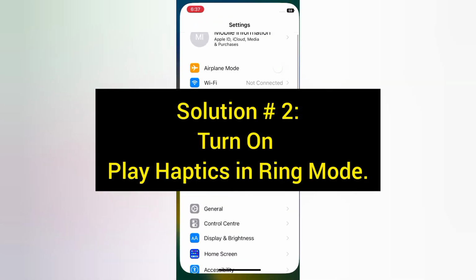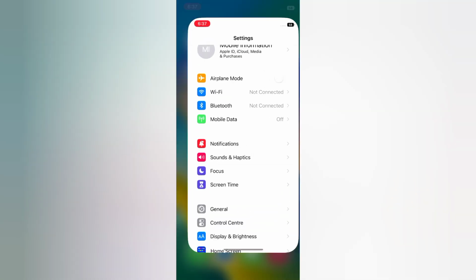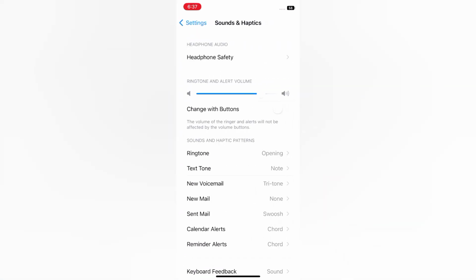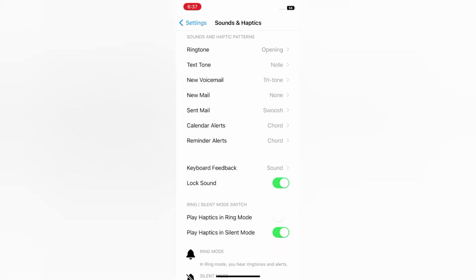Solution number 2. Turn on Play Haptics in Ring Mode. Open the Settings app on your iPhone. On the Settings page, tap Sound and Haptics. Scroll down. Turn on Play Haptics in Ring Mode.